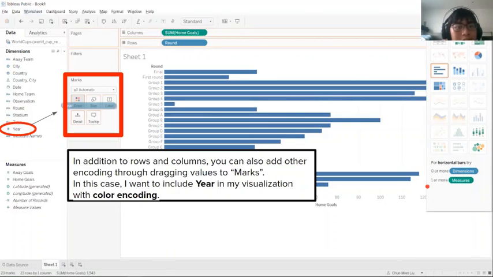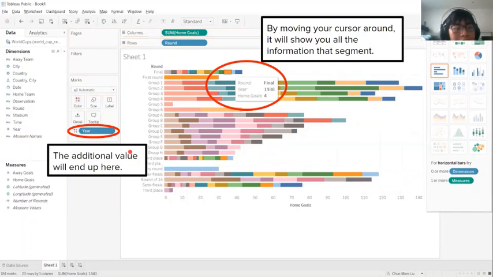And then in addition to columns and rows, you can also add your other kind of value with different encoding and marks over here. There are 5 kinds of encoding. In this case, I dragged my year into the color encoding. So your value ended up here. And when you navigate your cursor to a particular segment of your data, it will show you the information of that one. In this case, this segment represents the final round in year 1938, and the home goal is 4.